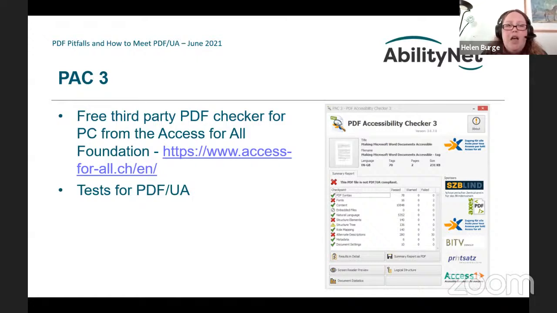So PAC 3, it's free. It is made by a German company, so you do see bits of German in it, but there is an English version and that's fine. You can download it for free on the PC from Accessible, and it tests for PDF/UA. The good news is the next version, PAC 2021, is going to include WCAG checks as well as PDF/UA checks. You'll be able to split up what is specific to WCAG versus what's a PDF/UA check. So it's going to be a bit more inclusive on the findings.